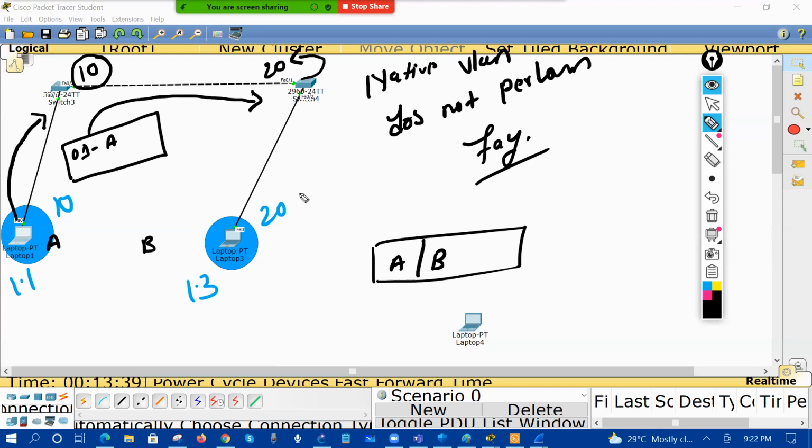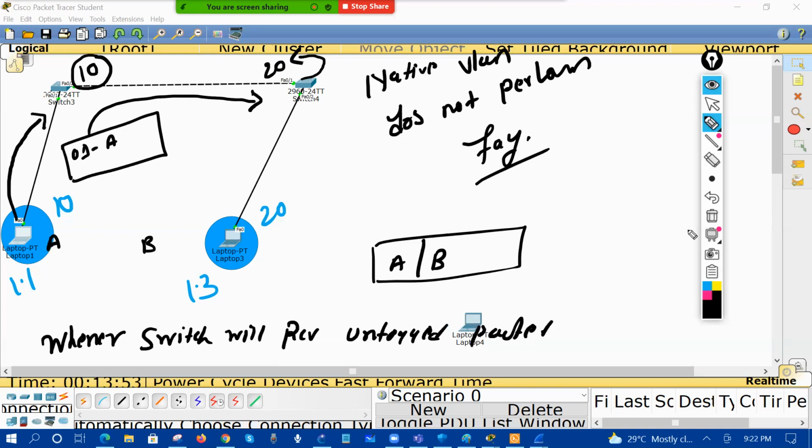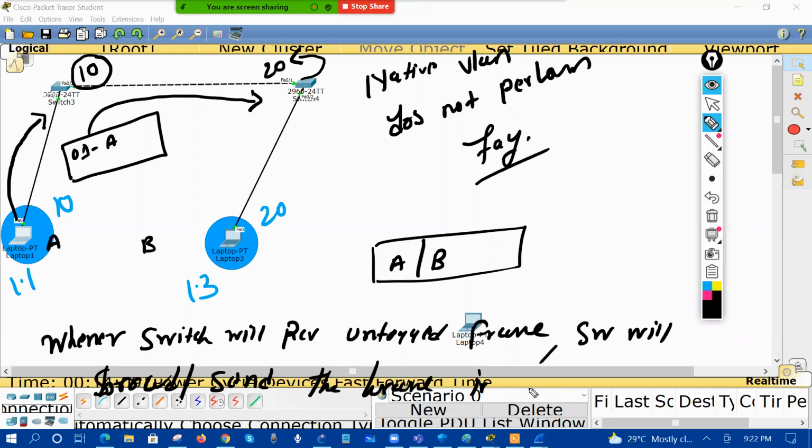So whenever the switch receives an untagged packet, it's a frame, not a packet. Untagged frame. What will the switch do? Broadcast, we can say, or send the frame into the native VLAN.